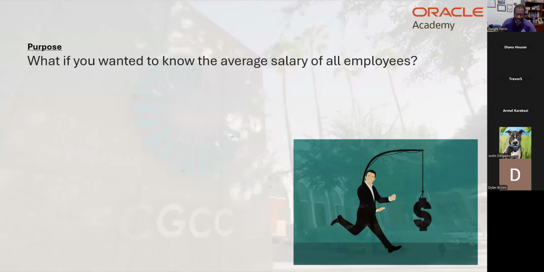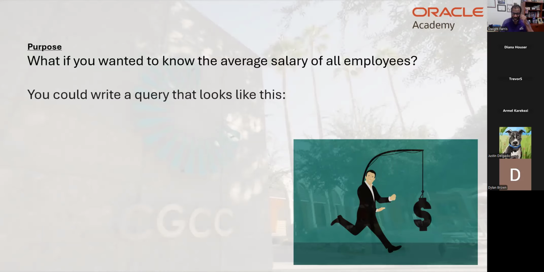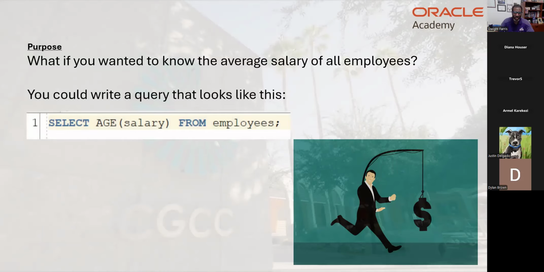And why do we need this? So what if you wanted to know the average salary of all employees? You would run a query that looks like this. Select, and that should be not AGE, but AVG. So that's the wrong function. I should have changed that. We all know that average is not AGE, right? It's AVG, excuse me.